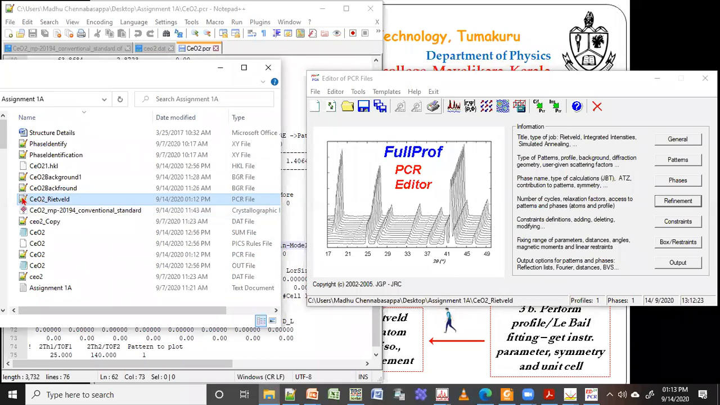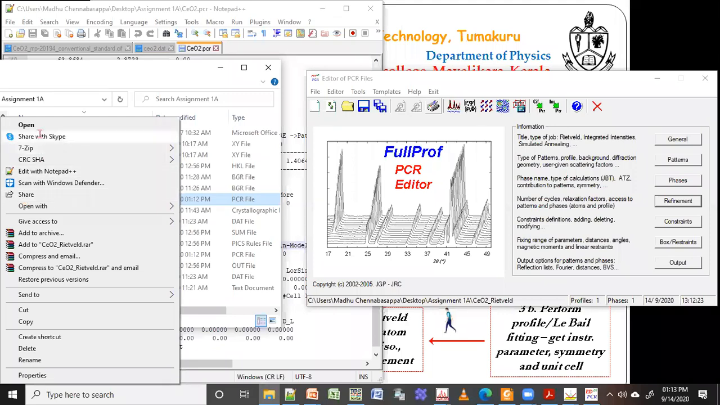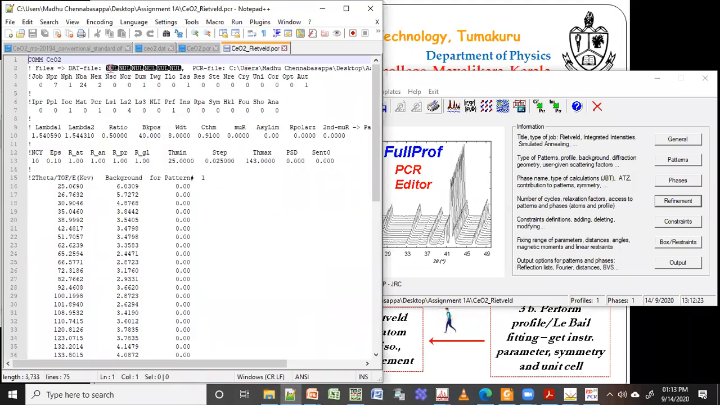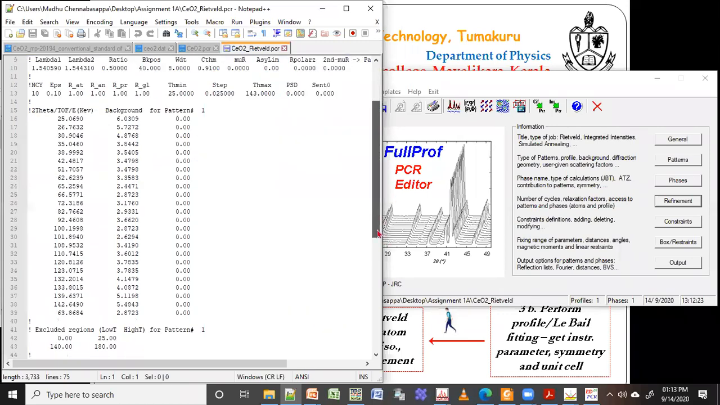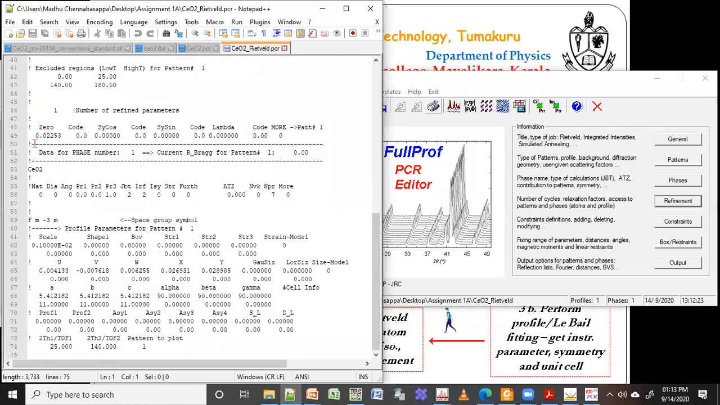So this I will open in Notepad. If you go down, you can see previously that zero was having 1 1. Now it has become 0. Also x and y had some values, so it has again become 0.